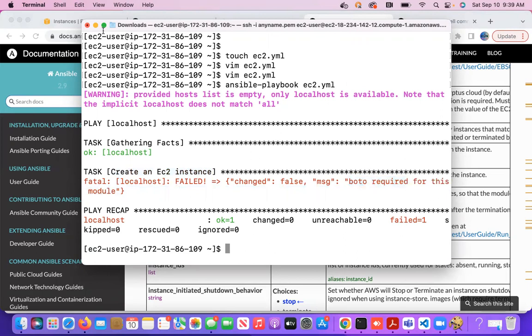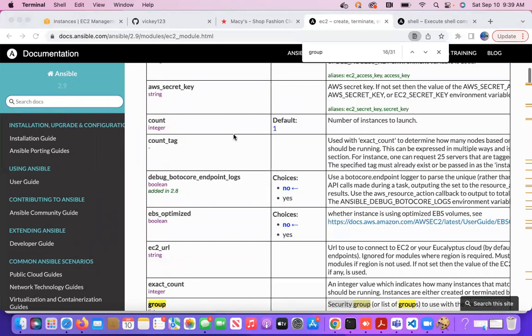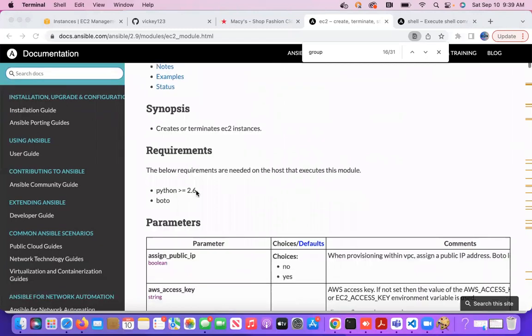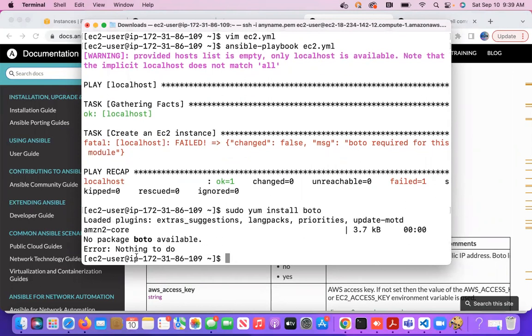Fair enough. Okay. It says the same thing, right? Boto is required for this module. What says the same thing right here? So requirements, you should have Boto. Okay. So sudo yum install boto. It's not going to work because no package Boto is available. Okay, Boto is not available.